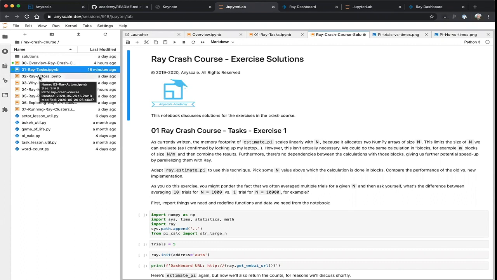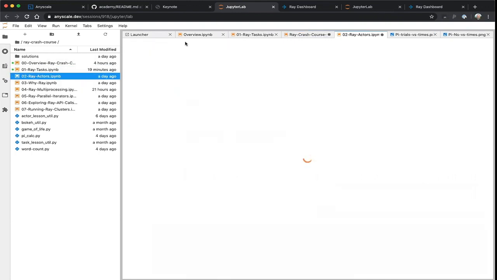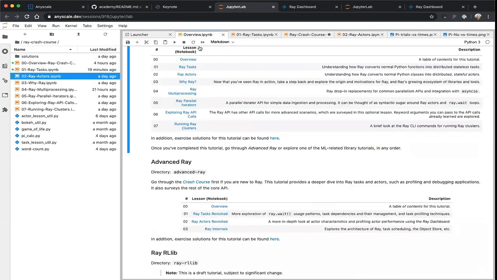So let's go on to Ray actors. You can click that either here on the left, or you could go back to this overview notebook and click Ray actors here.